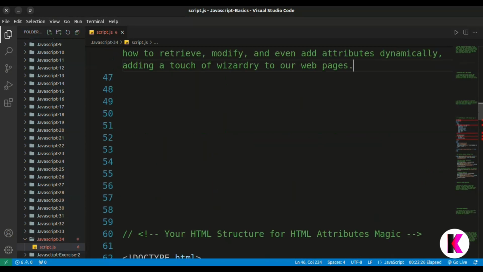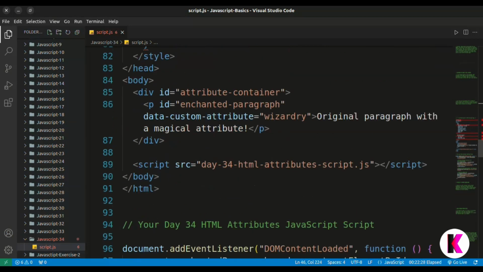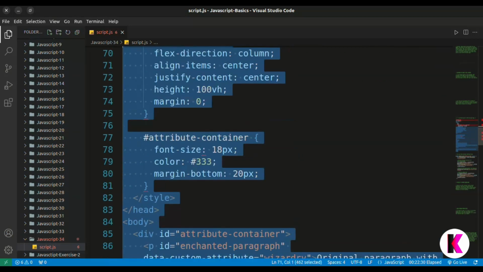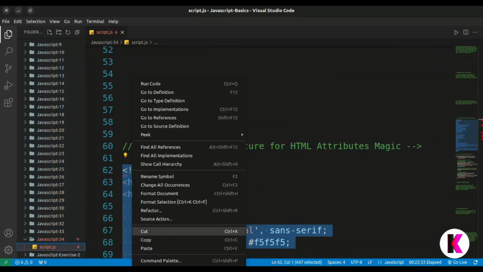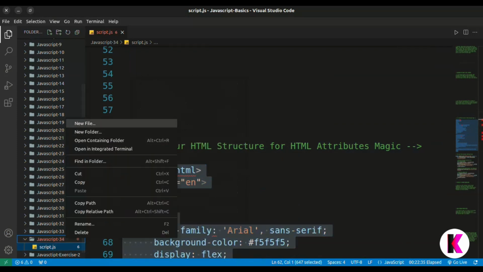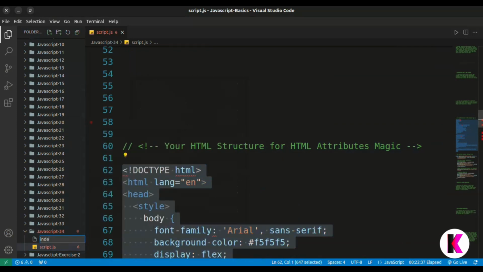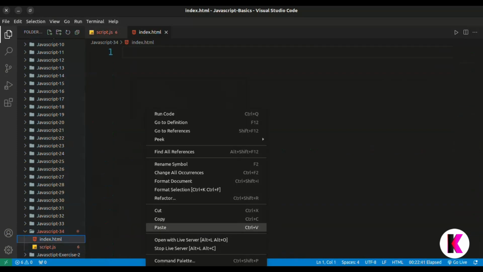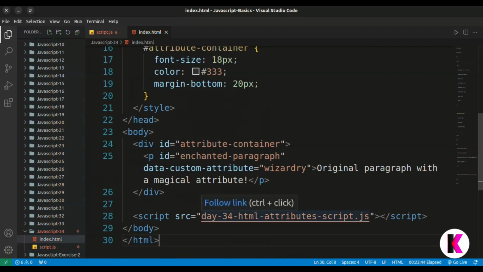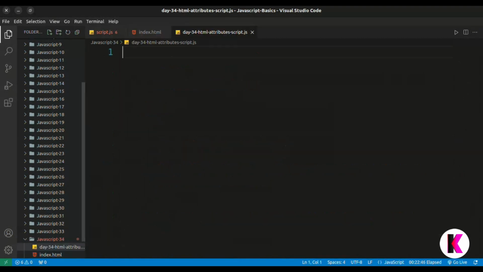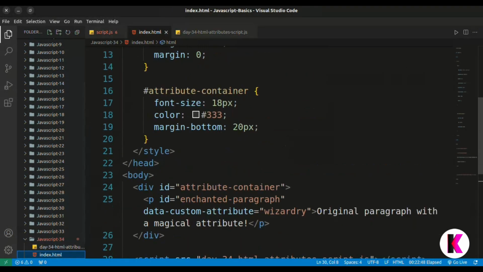web pages. So here we have the HTML structure. First I will explain how this HTML structure is made. First I will make an HTML file and paste it here and make a file for JavaScript.